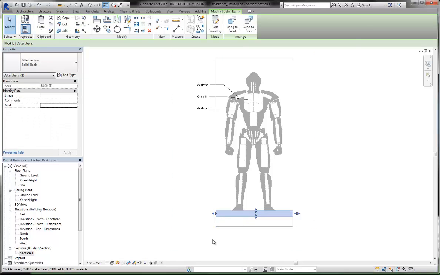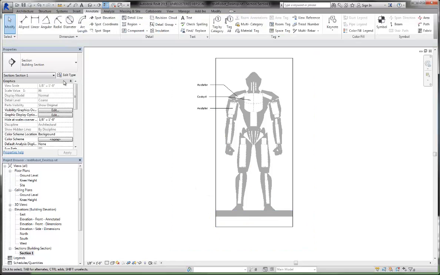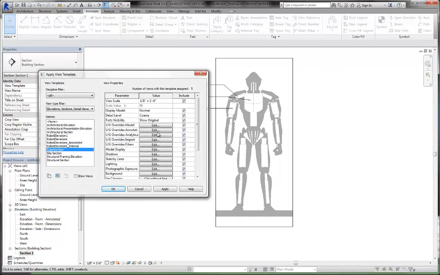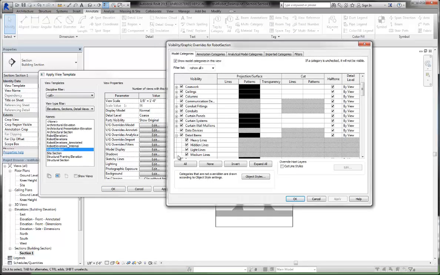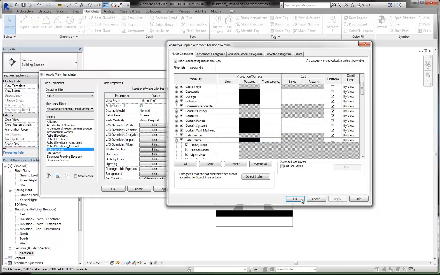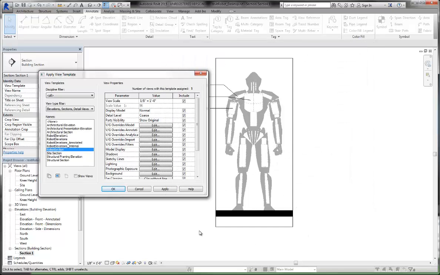Okay, so I want this to actually appear black, so I'm going to adjust my view template. That is a detail item, so we're going to turn off the halftone for that and hit apply. And you can see that that's now rendered out solid black.